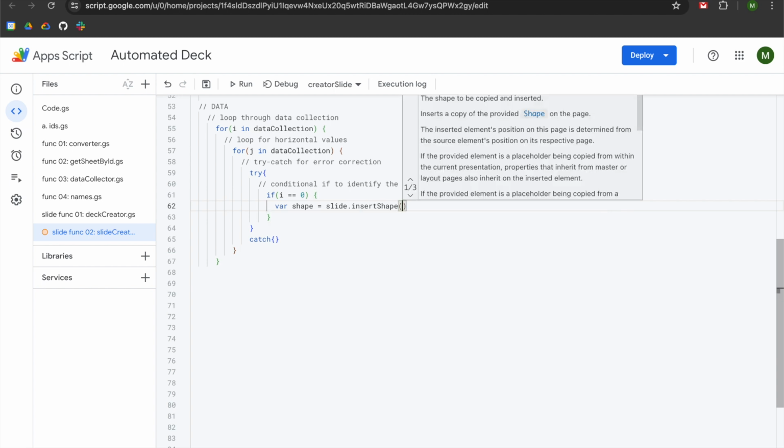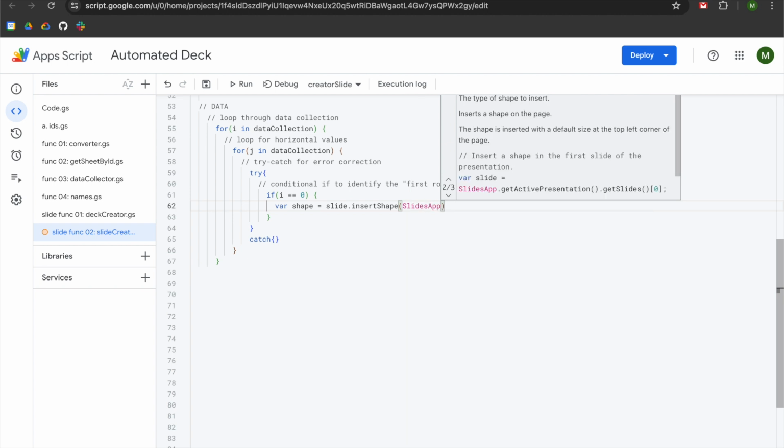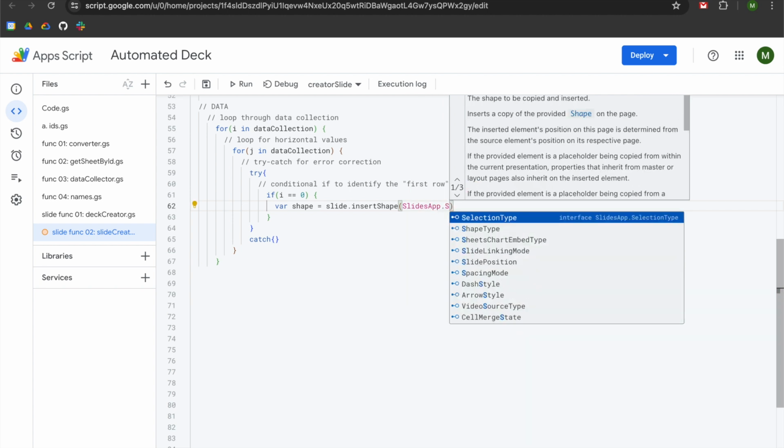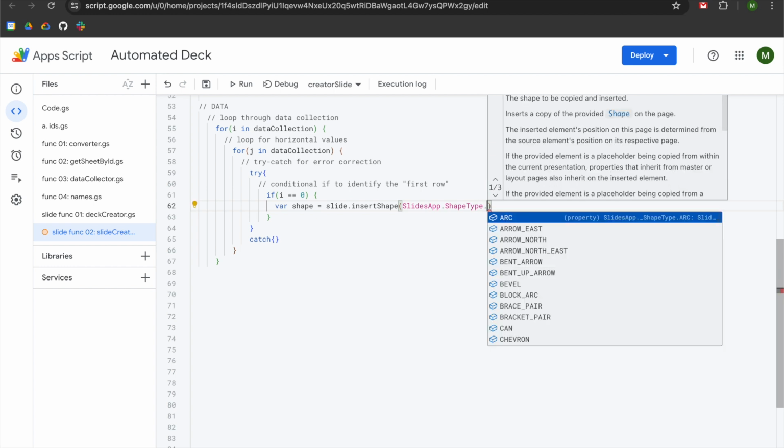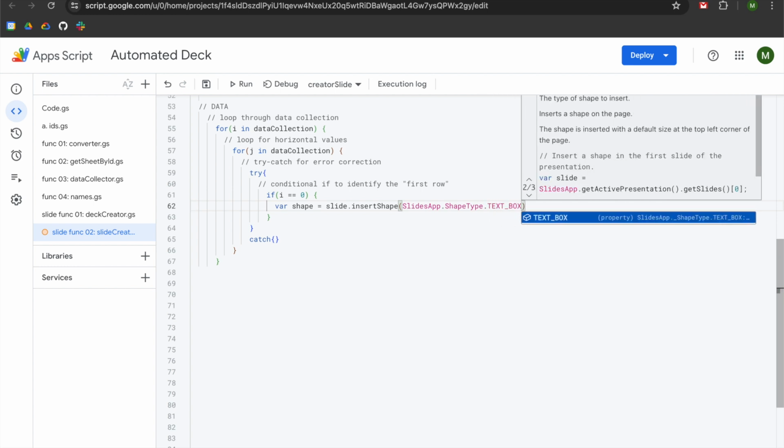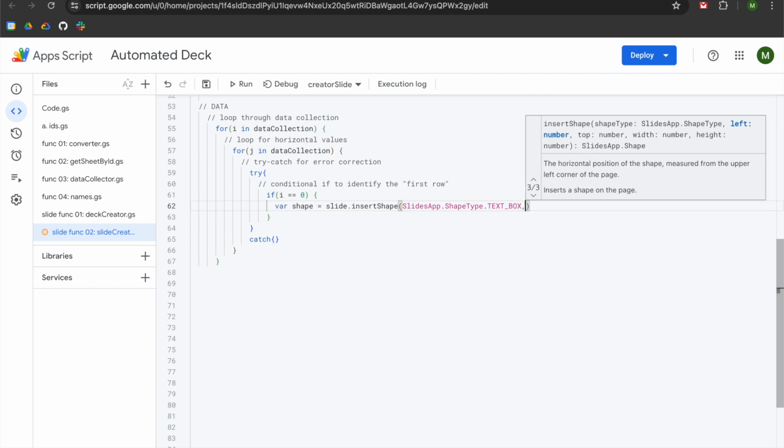open parentheses, and then we're going to use capital S SlidesApp.ShapeType.TEXT_BOX. Now all of that is case sensitive, so make sure that you have the correct capitalization for each of those values. We're going to use a comma, and now we're going to start entering in our X value, followed by our Y value, followed by our width, and followed by our height. So I'm going to scroll back up a little bit. So if there's anything you want to look at on the screen, pause it now to make sure all of your syntax aligns with mine, and then you can resume.